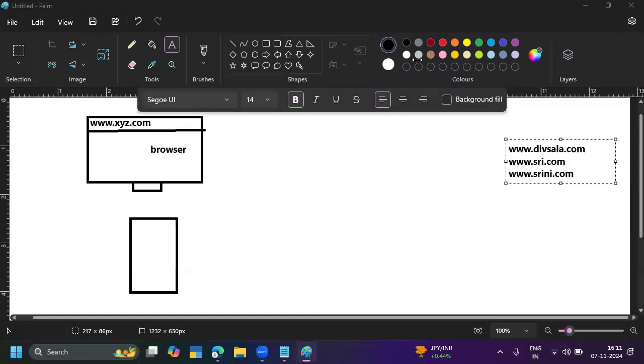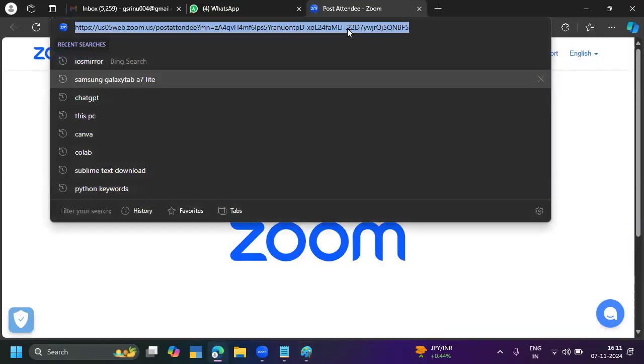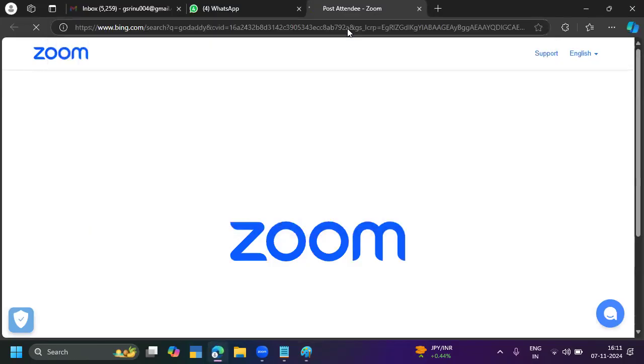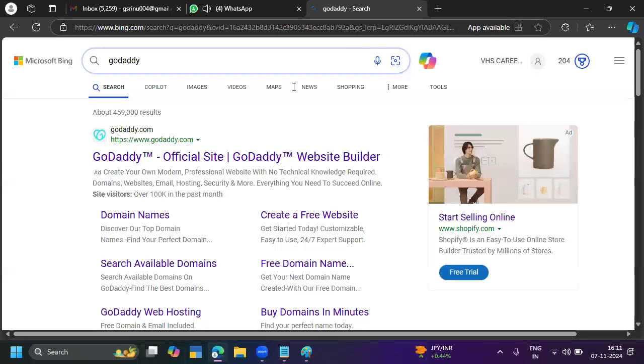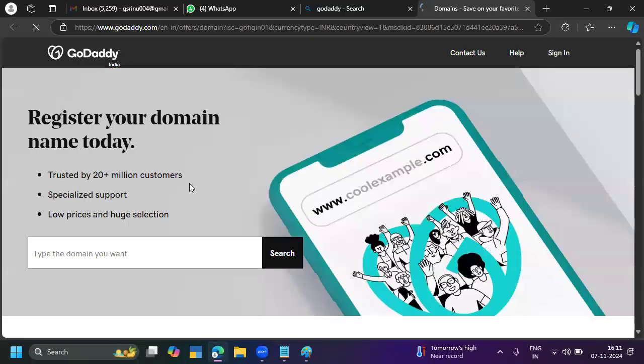Yes. Okay. So here, where can you purchase these domain names? You can purchase them from domain providers like GoDaddy. GoDaddy can give the domain names, and this is where you can purchase them.